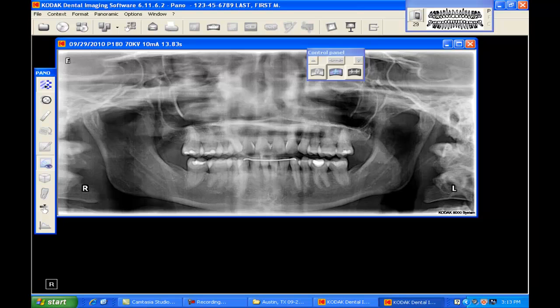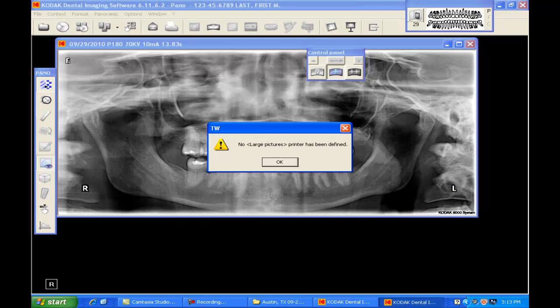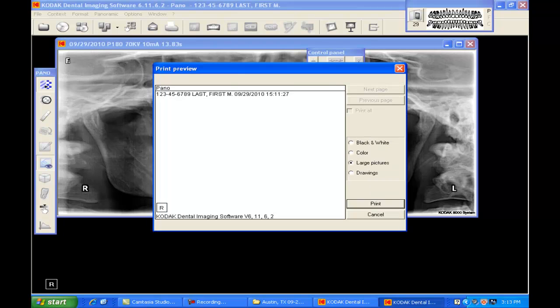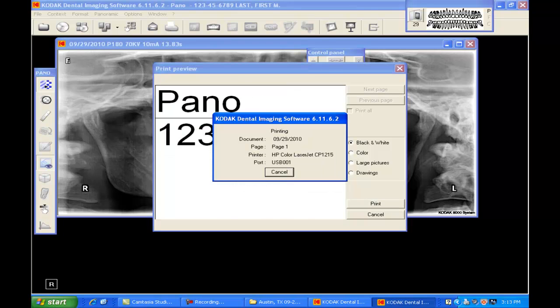So once you've positioned your patient, you've taken their x-ray, and you now have it on the screen, what you'll do is put the pointer cursor anywhere on the image, right click, and go down to print. Oftentimes you may get this window. Just click OK, change it to black and white, and then come down and tell it to print.